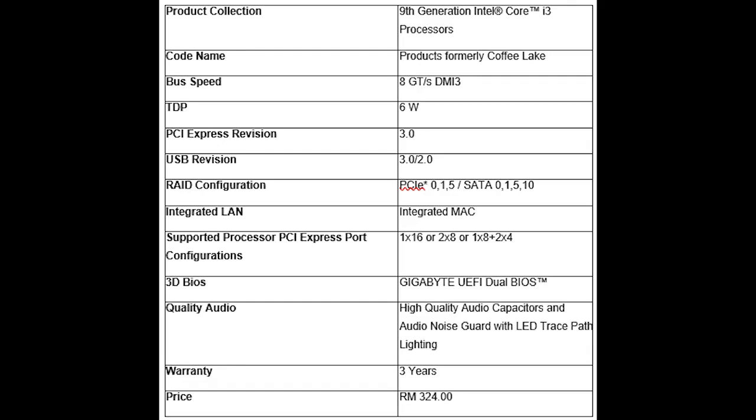This is the processor. The processor is a hardware. The product collection is 9th generation Intel. The code name is product formerly Coffee Lake. They also provide 3 years warranty, and the price of the processor is 324 ringgit.